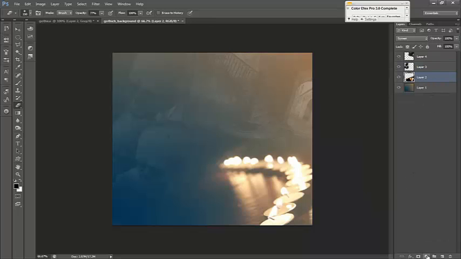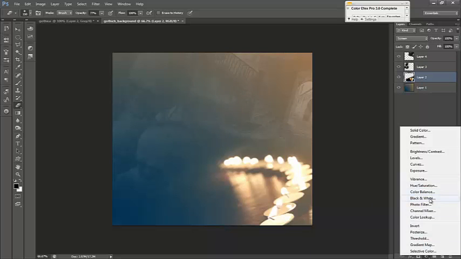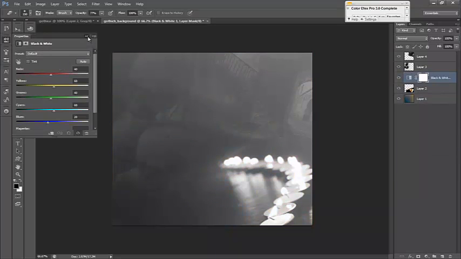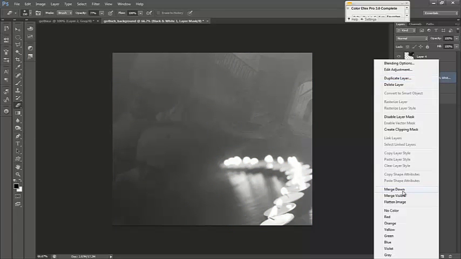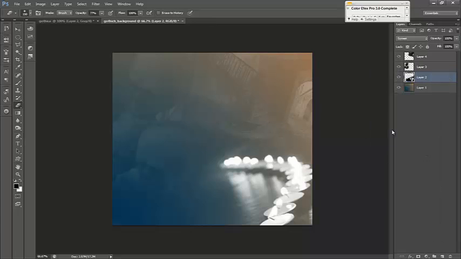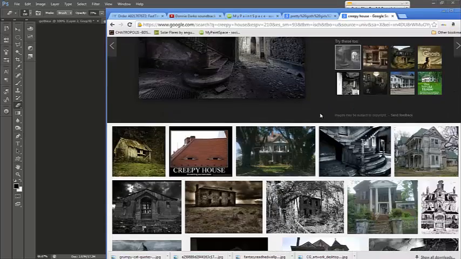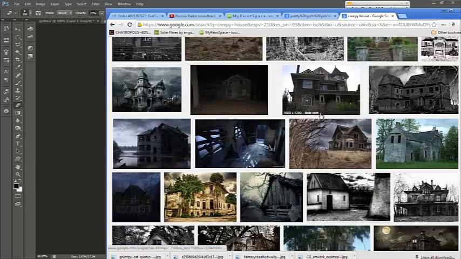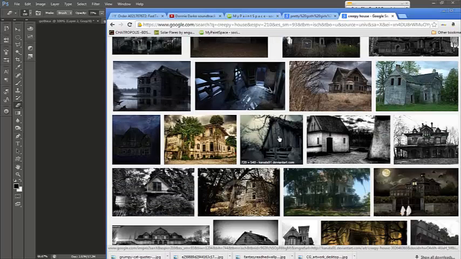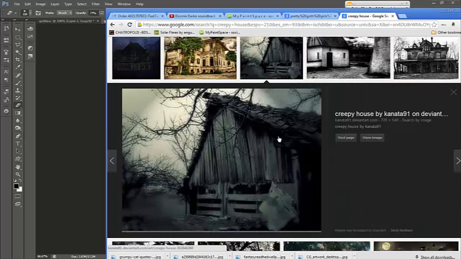And it looked like the candles were going to look pretty cool that way too, so we're going to go ahead and turn those black and white as well. And merge those down. And then we're probably going to go ahead and lower the opacity on that somewhat. And let's see, we're going to throw a couple more things at it, and we're going to go ahead with this creepy barn. I like that.